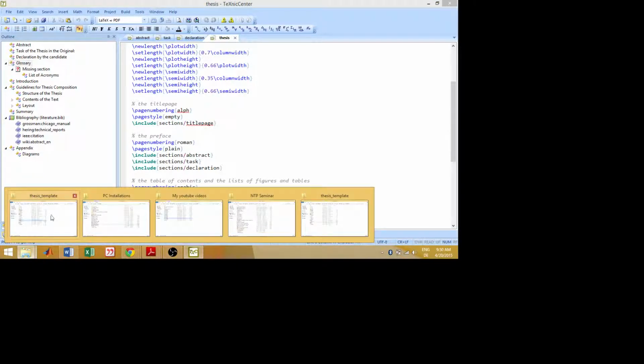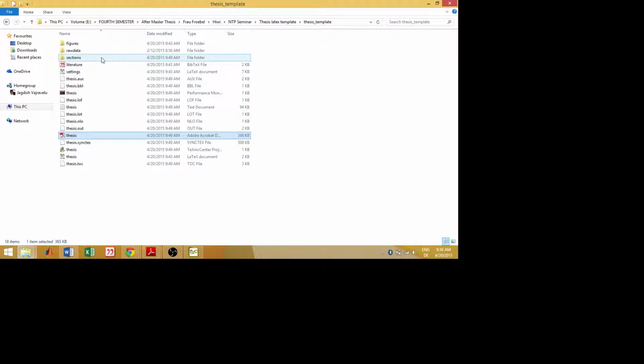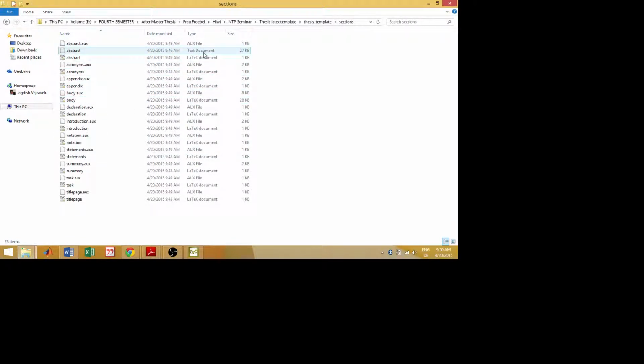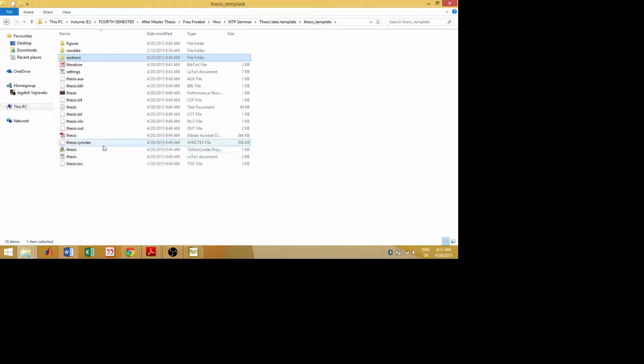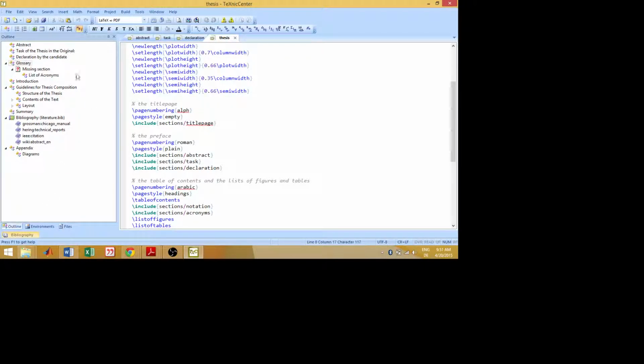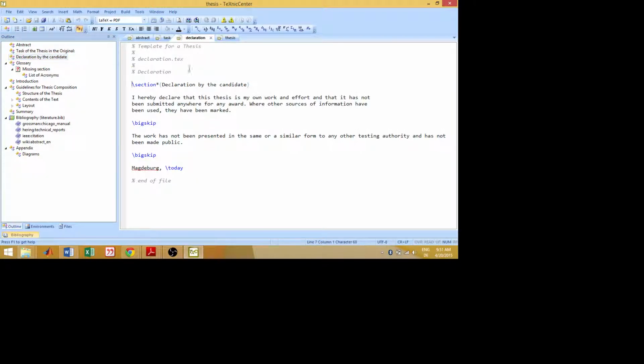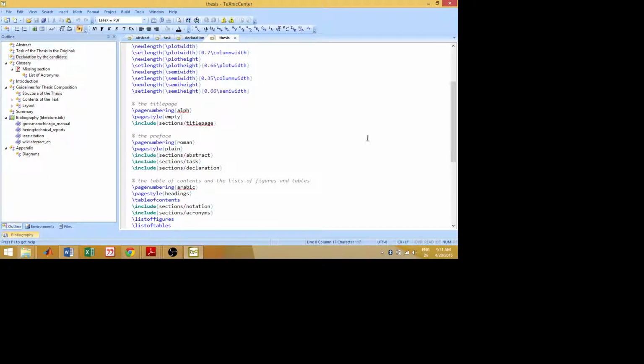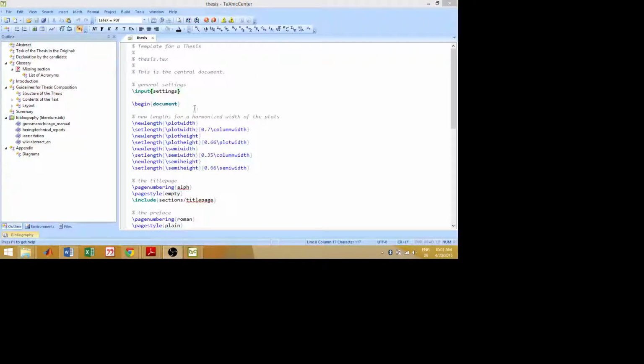You don't have to go and change in a separate document. For example, if you use TextMaker and need to change the abstract, you have to double click on this section. Here you have separate LaTeX documents, right? So you have to double click on this LaTeX document, change the abstract, come out, and then compile this thesis. So it's kind of more tedious, and there are more chances that you make a mistake. But with TeXnic Center, you have it all in one place. You just double click here, make the changes, and then finally compile this thesis. Yeah. So this is the final main document which you have compiled, right?